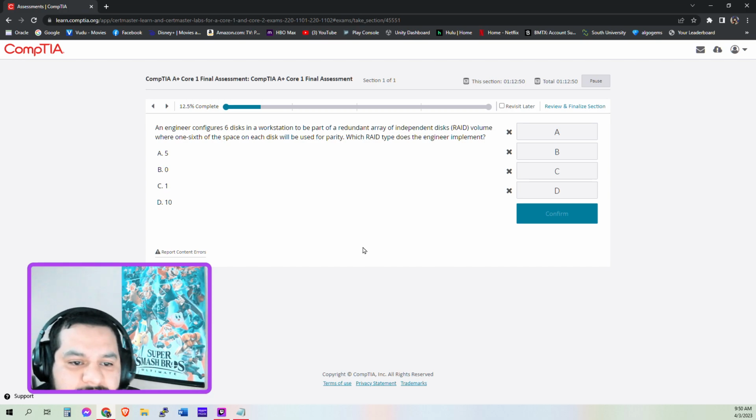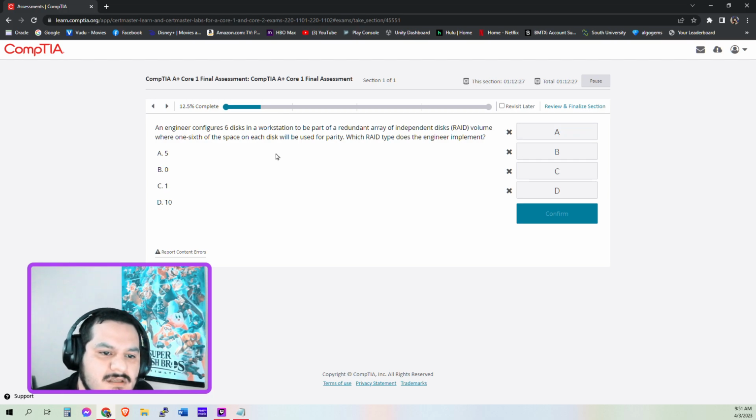Okay, an engineer configures 6 disks in a workstation to be part of a redundancy array of independent disks, RAID volume, where 1/6 of the space on each disk will be used for parity. Which RAID type does the engineer implement? I believe that is a RAID 5 because it's not using striping. It's using parity. So I would say A.